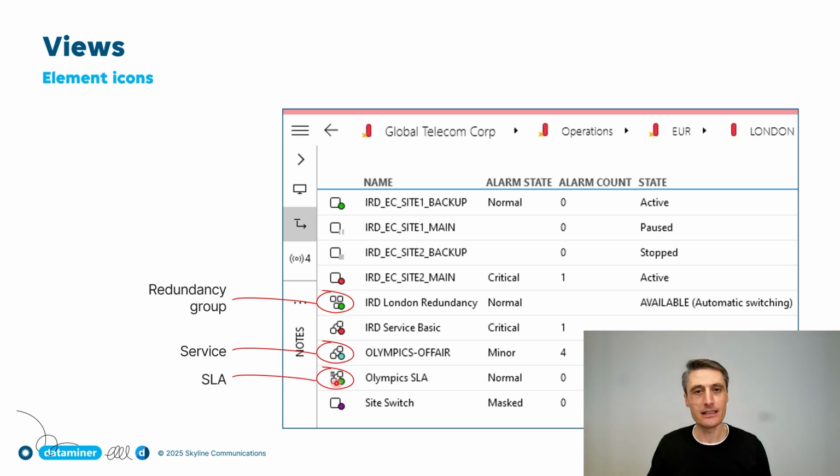The SLA icon is like the service icon, but it has a couple of lines there on the upper left-hand side. That's a contract which is associated to a service. A contract, an SLA, a service level agreement. It's an agreement, a contract, linked to a service, as indicated in the icon there. Okay, so those are the three icons that are a little bit more special next to the regular elements.